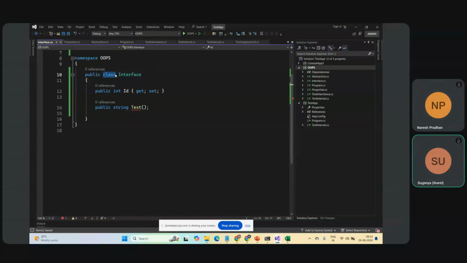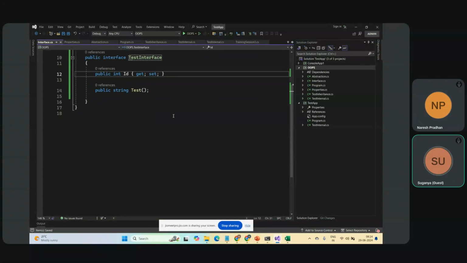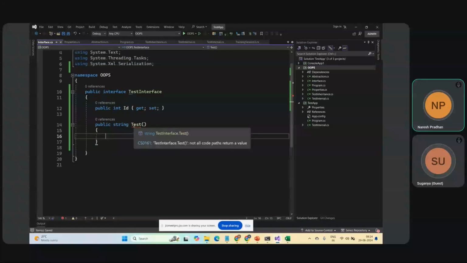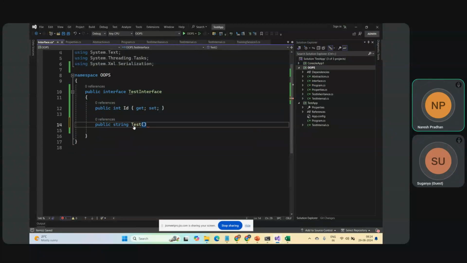Okay, it is interface. Test interface. Okay, so test interface, class is one. You cannot provide a definition. The moment I start providing a definition, you'll get a compilation error. Okay, so what is the need of interface?